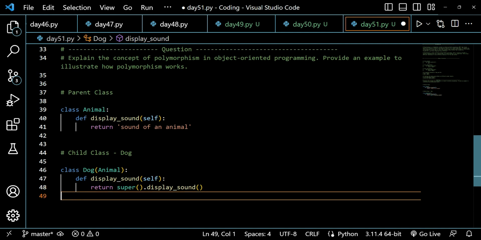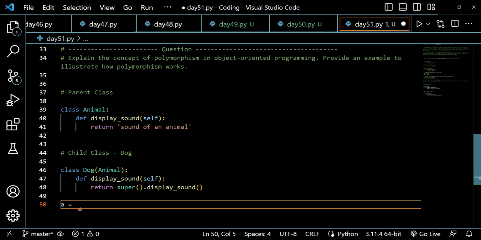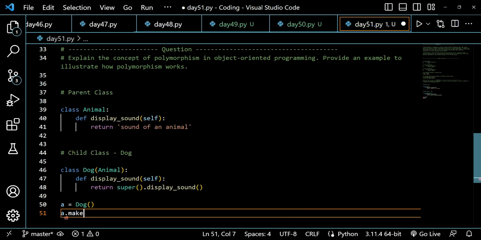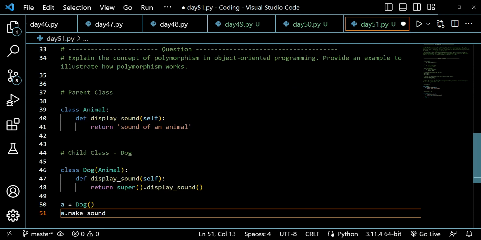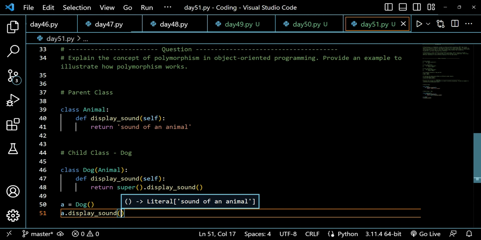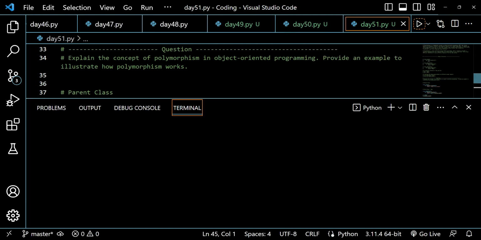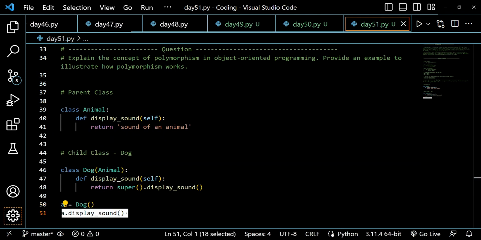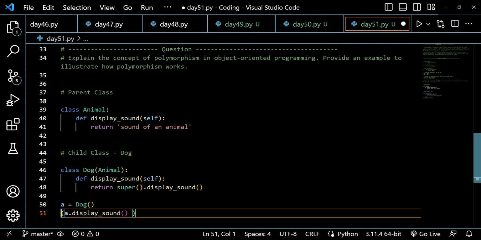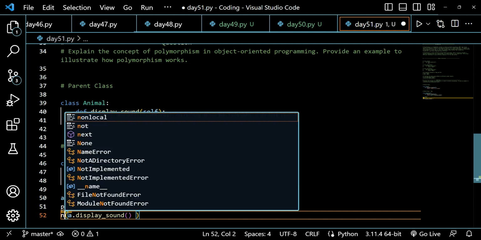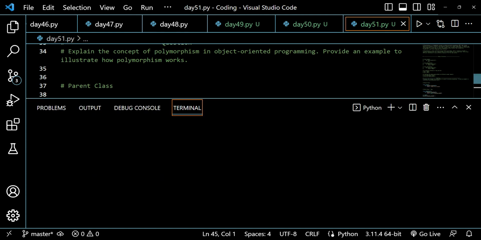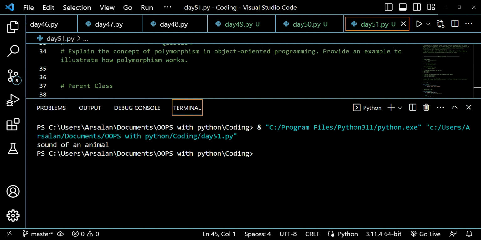So if I let's create an instance, let's say a is equal to dog, I'm just creating it for temporary use, and if I say a dot display sound, and close it by parentheses, it will be saying sound of an animal. Let me show it to you. I have to print this value, because I was returning it in our method. If I print this value, I will be getting the value sound of an animal. Let's see how this works. So, sound of an animal.